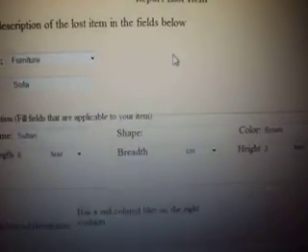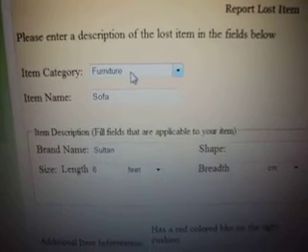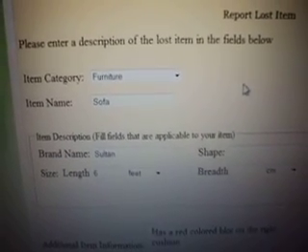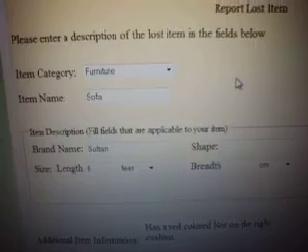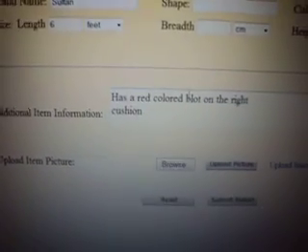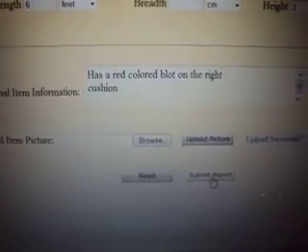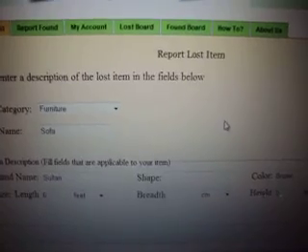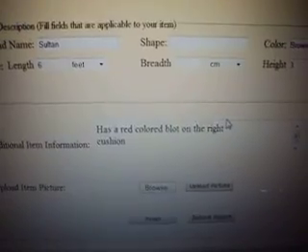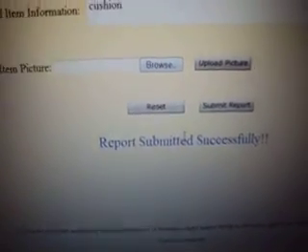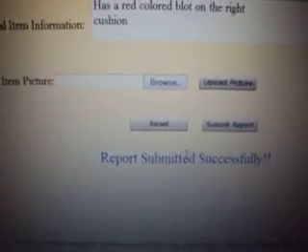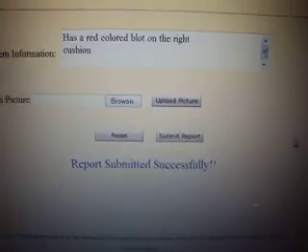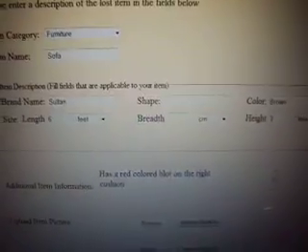Similarly, suppose this is the data I've entered. The item is a furniture, the item name is sofa. I've entered the various other particulars about the item, the brand name, the size and other things, and I can say submit report. So after I submit the report, it again lets the user know that the report was submitted successfully. So the user actually knows what's going on within the system.